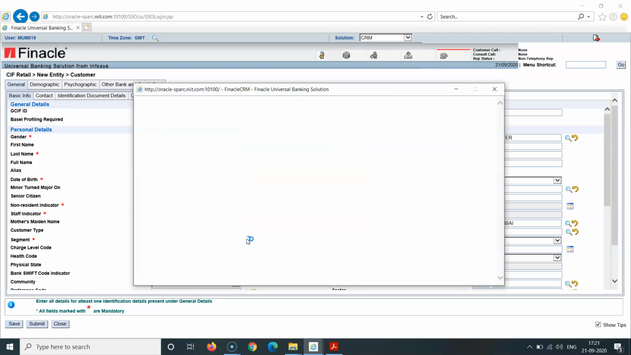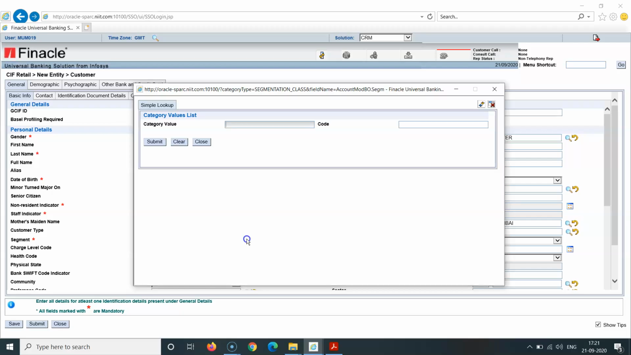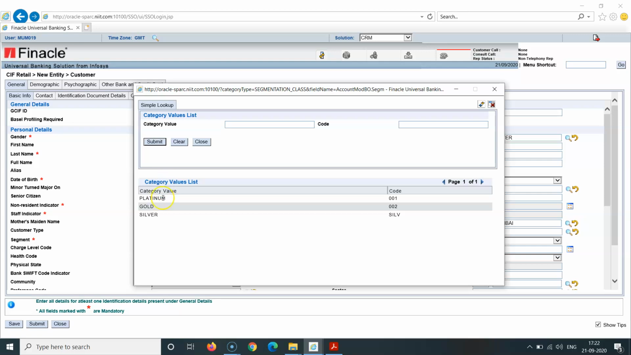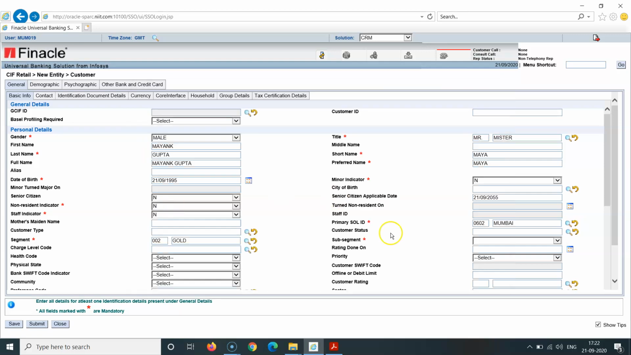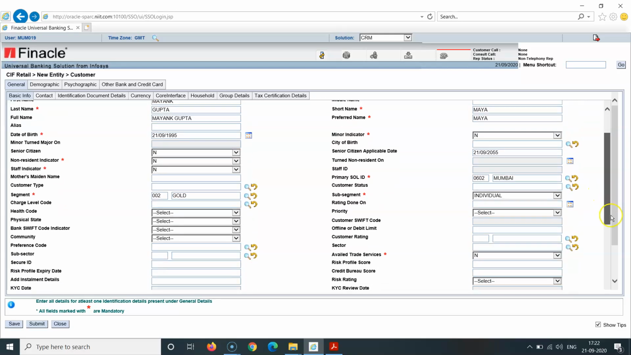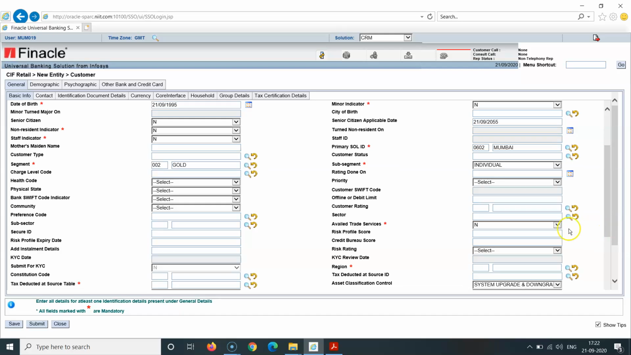It wants to decide who are the HNIs, who are lower than HNIs or higher than HNIs. Click on submit here. Let's say gold here. Then sub-segment, you get this individual again, right, or VIPs, you can choose VIP also. Bring this slider down, inner slider, right. If you want to avail trade services, since we are opening a retail CIF ID, this will remain N only. This is for those who are opening corporate CIF IDs, right.